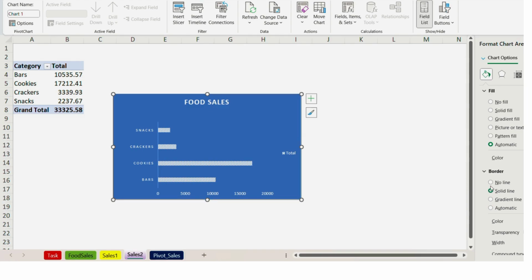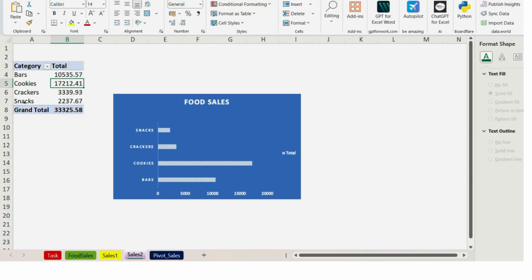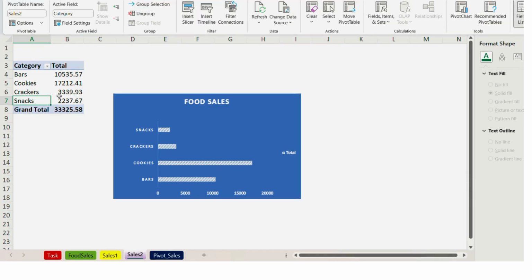Here in the second food sales chart, in the text field I have highlighted the names of these categories and values also. Here you can change the name of your pivot table also. Here it is written sales two, you can write it just like it is about food, you can write food sales also, so that it is in the same name only.